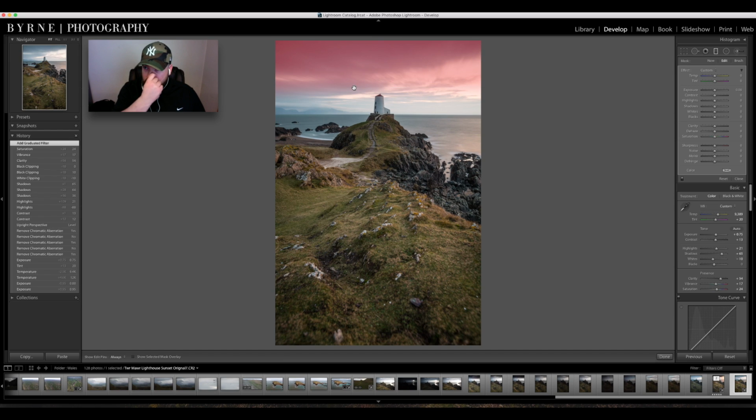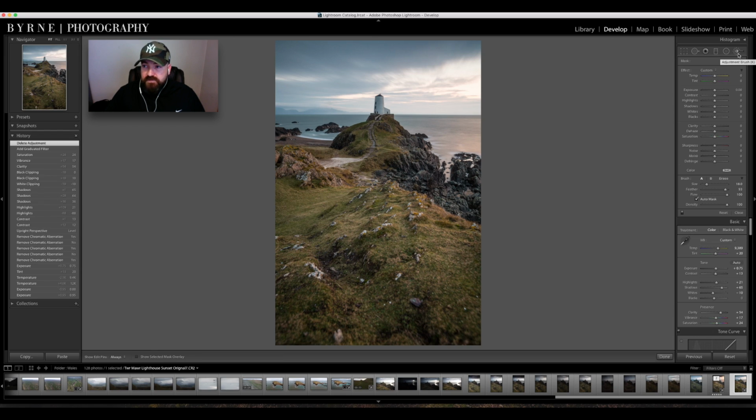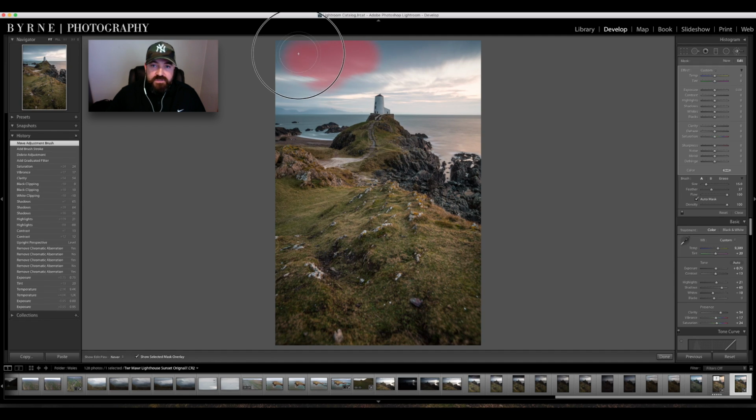But first of all, I'm going to go with the adjustment brush. And this is one of my favourite tools. This has got the feather up quite a lot there. I'm going to knock down not the flow, the feather. And now I'm just going to paint over this part of the sky from the horizon upwards. If you select the mask overlay, it will show you whereabouts and what you're painting in red. Okay, so I'm just going to paint all of this section.